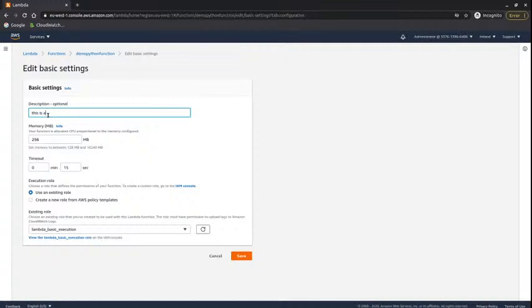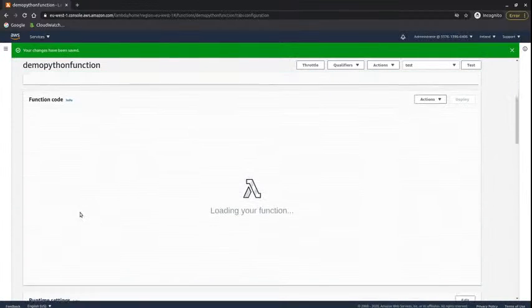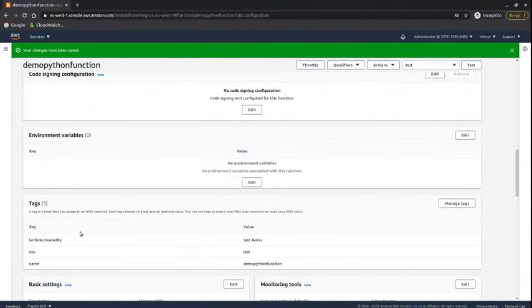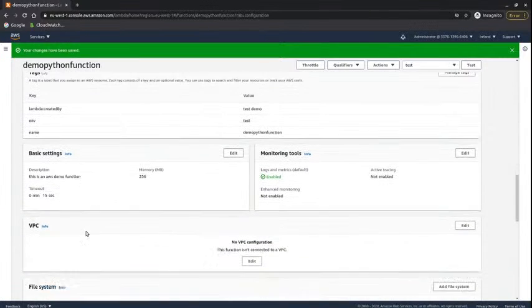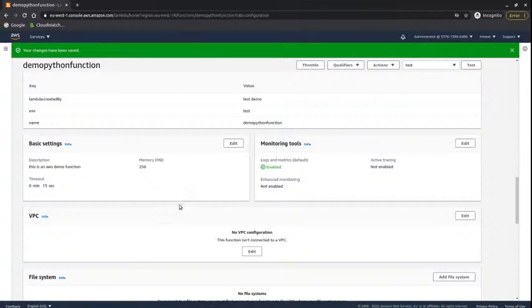Here's the description of your function. This is an AWS demo function. Then here you're going to click on save. So this just will enable you to see how your function is going to run, what memory it needs.